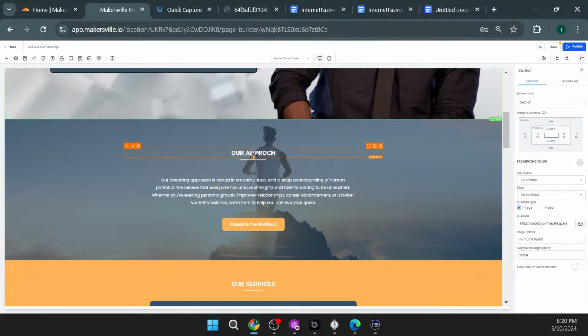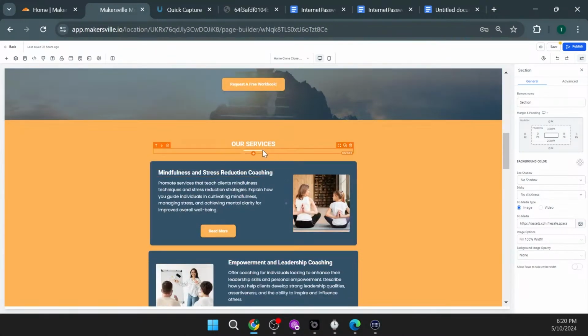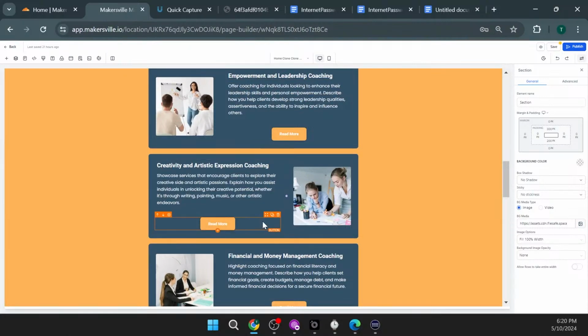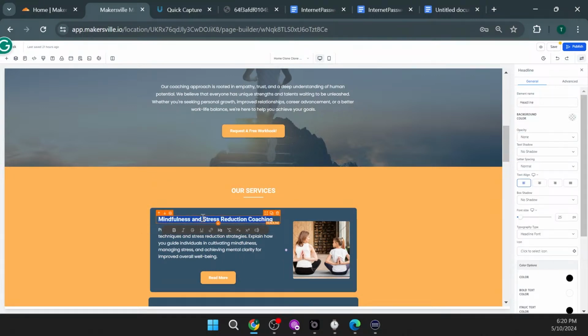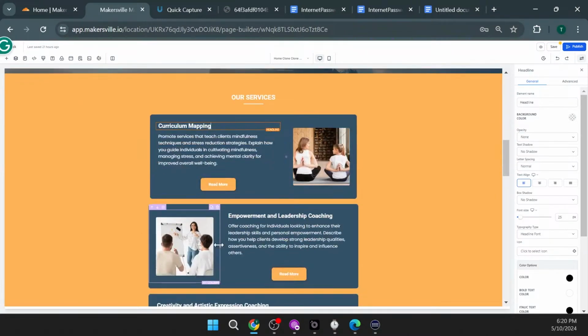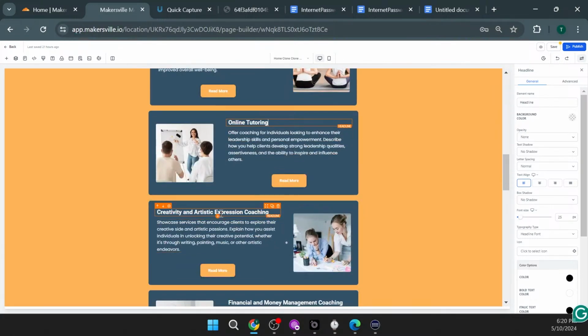So now our approach right here. We would just go down these sections and see what type of content we need in here. What do we need? Do we need an our approach section? Maybe. What would this be right here? Our services, right? So I could say curriculum mapping. I could say tutoring. I could say online tutoring, right? I could say online teacher coaching, right?